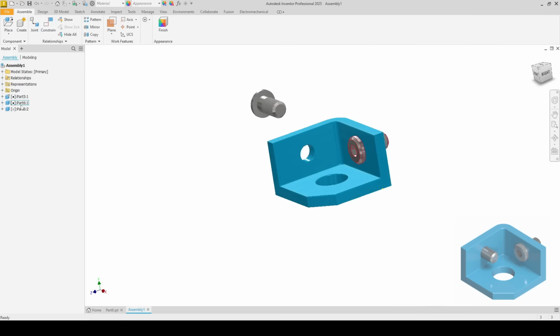And now if we look at our parts tree, we'll see that part 6, which is this bolt here highlighted, now we've got a black dot next to it. So it's now fixed. It's unable to move at all.